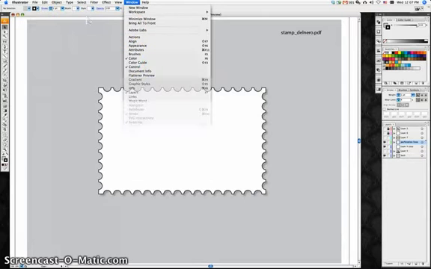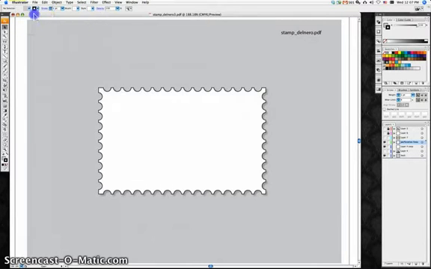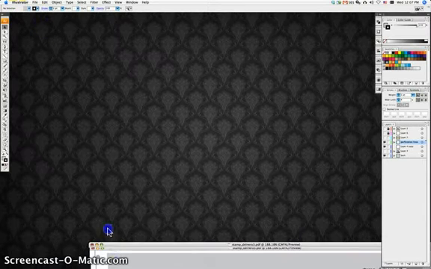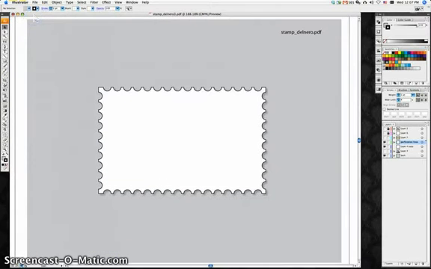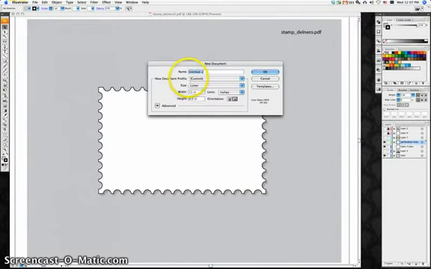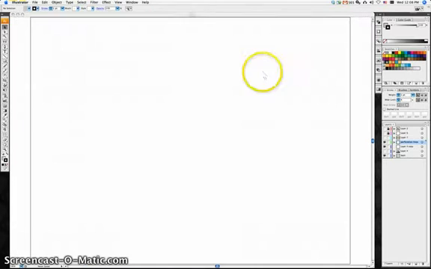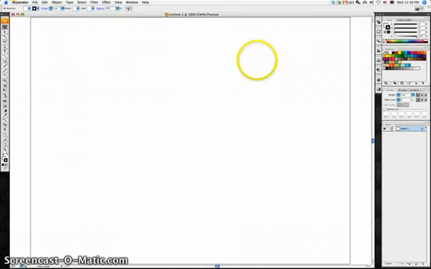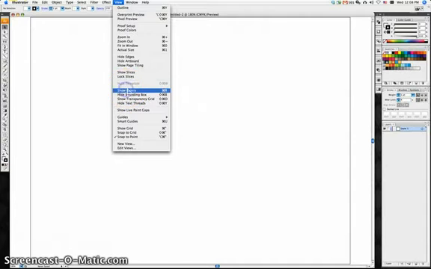I'll make a new file. I'm going to make it 11 inches wide, 8.5 tall, and this is going to be very critical because you're going to be following very specific measurements this time. So make sure that you do this: 11 inches wide, 8.5 inches tall, and we'll make a new document. All right, so here's where it gets critical. I'm going to go to View, Show Rulers.